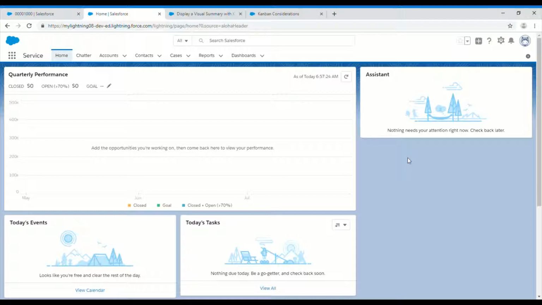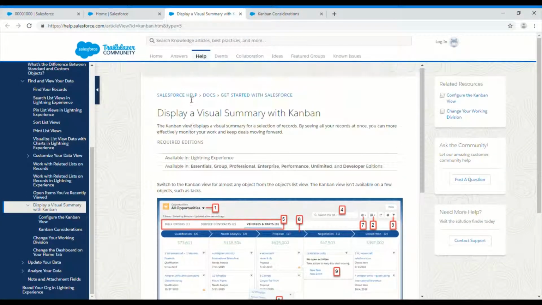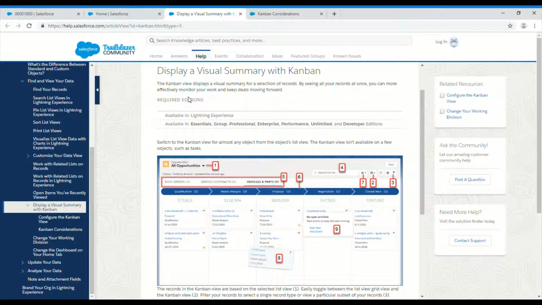Today I thought I'll make a video on the Kanban view and how to enable that in the Salesforce Lightning application. So what is Kanban view? Kanban is something Salesforce has provided in the Lightning experience, wherein you can display a visual summary of the selected records. I mean, you can configure that.